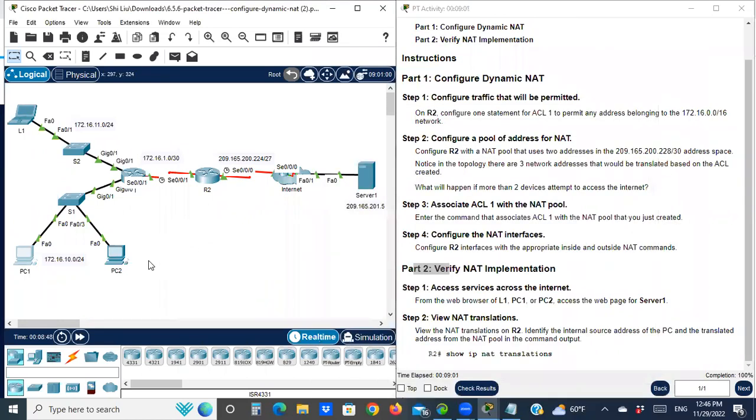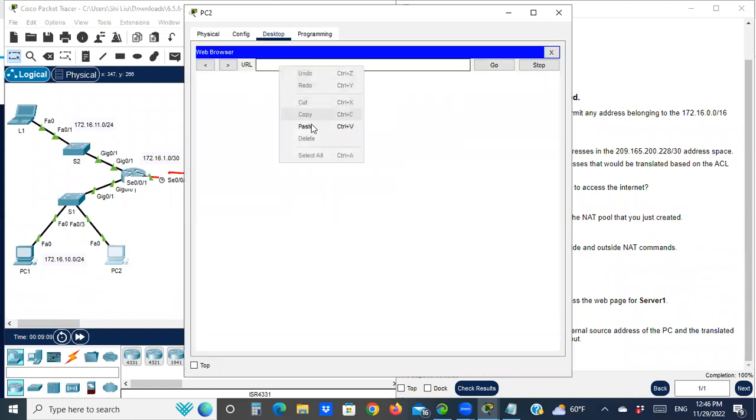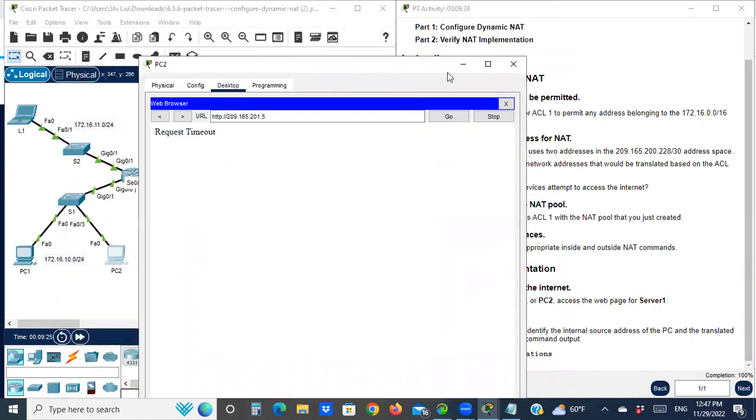Now PC2. Let's guess: PC2 is supposed to wait because there are only 2 public addresses in the pool on R2. L1 and PC1 already used these 2 public addresses, so PC2 has to wait. Let's do the same thing. Yes, request timeout. That means PC2 cannot access the internet.